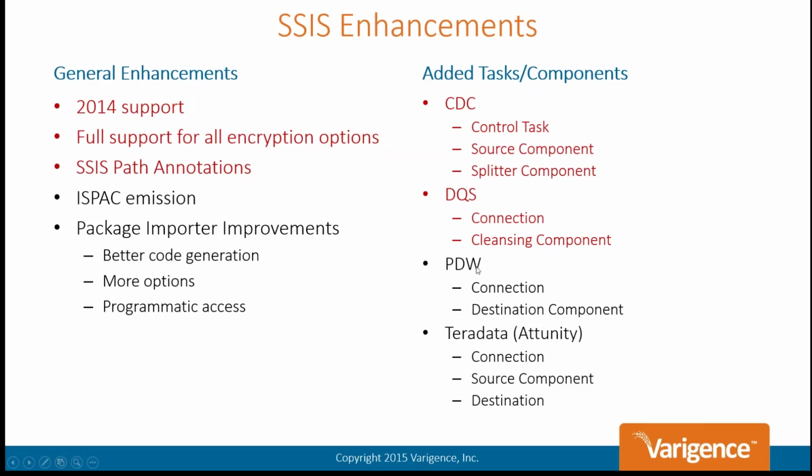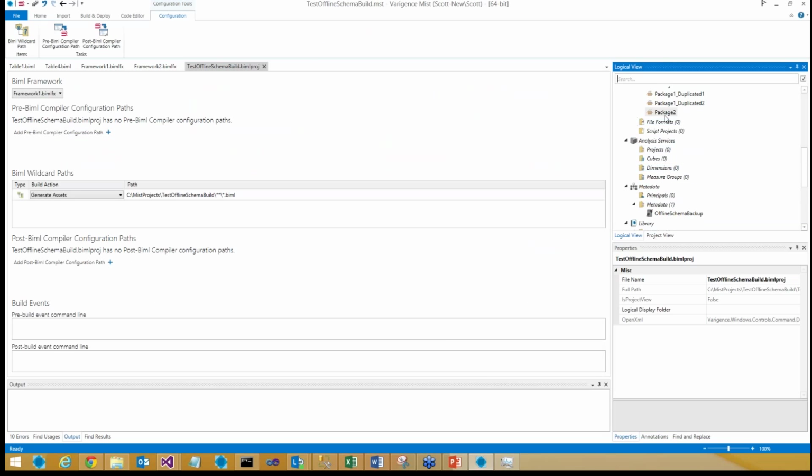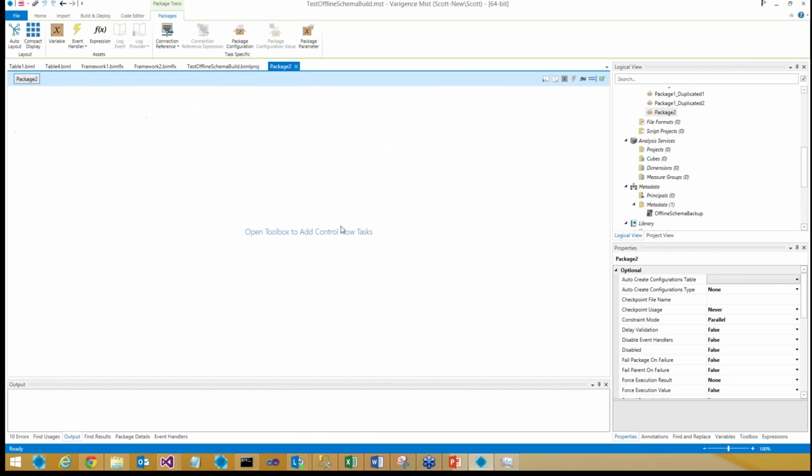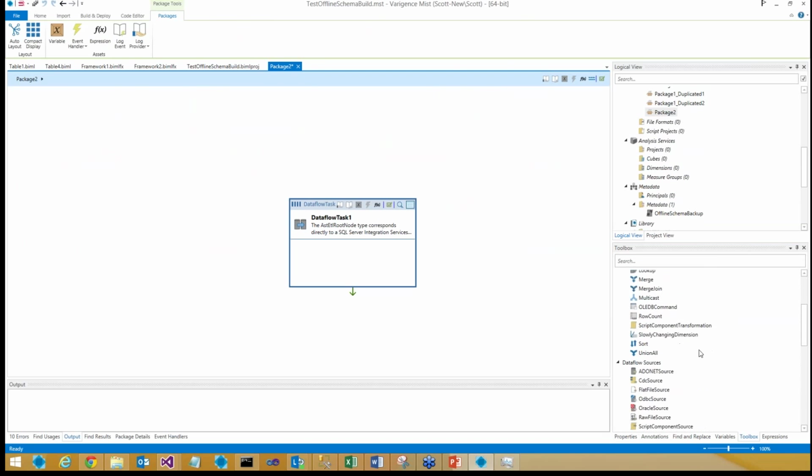So here we have PDW is now fully supported, the connection and destination component in MIST, and so are the Teradata to complement the Oracle Attunity component support that we already have. Just as a quick note, you can still do these with custom components in BimlHelper if you choose, but they really are much easier to work with in MIST. You've got the tags that are exactly what you would expect them to be. Let me just actually go ahead and open that up and show you what that looks like. So if I drop in a data flow, for example, and then put in a SQL Server PDW destination.